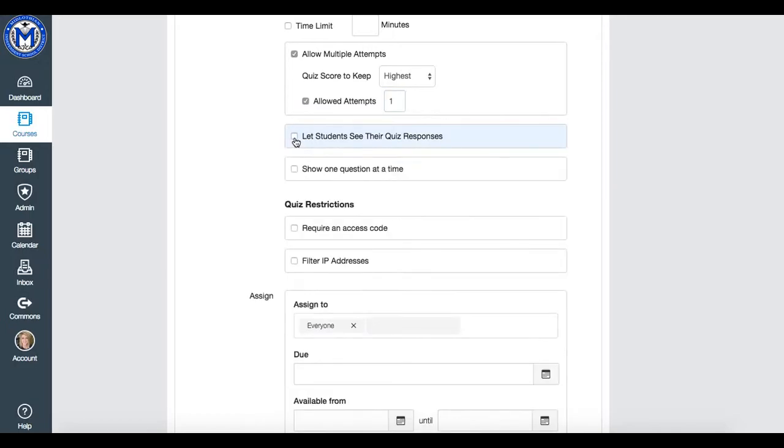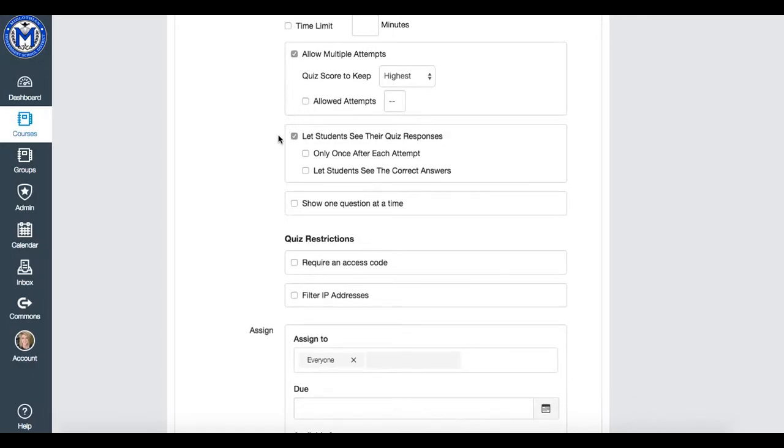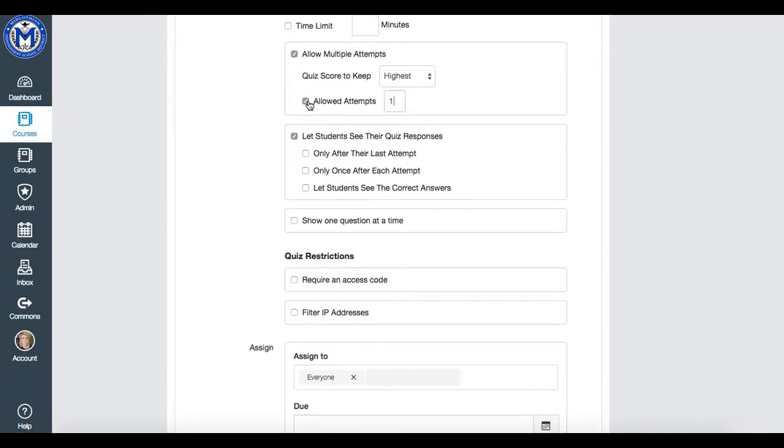So you want to uncheck that if you do not want them to see the quiz responses. But if you do, let me go ahead and go back and uncheck the allowed attempts to show you that this simplifies itself here. So you can do only once after each attempt, or let students see the correct answers. But if I check this and I have 2 attempts, I need to make sure that, if I want them to see the correct answers, that's fine.